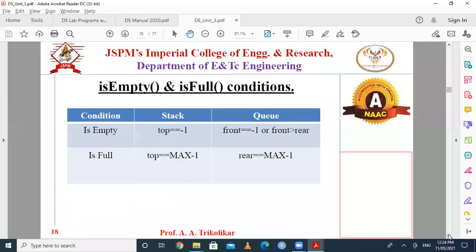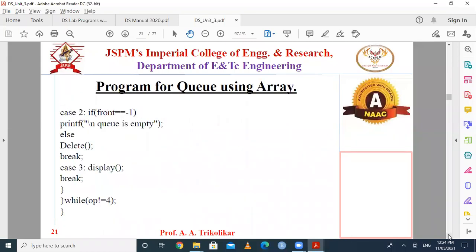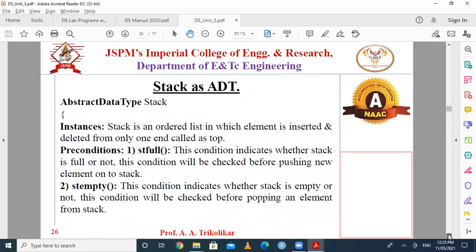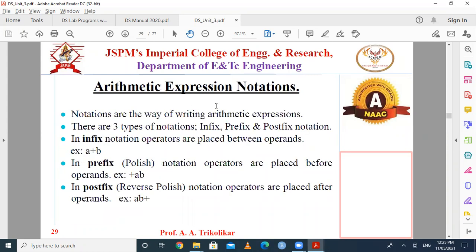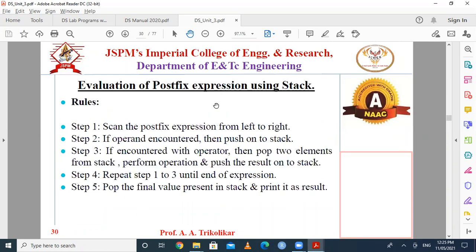So there is an application of a stack, where you have to go for evaluation of this particular expression. So one of the applications of stack is expression evaluation, and you can evaluate a postfix expression using stack. So we now have to see the program for evaluation of postfix expression using stack. There are certain rules for evaluation of postfix expression.